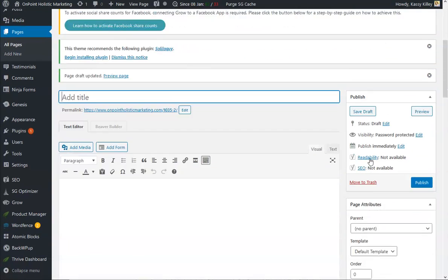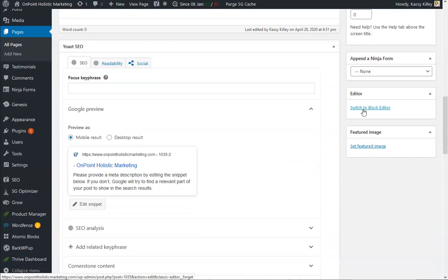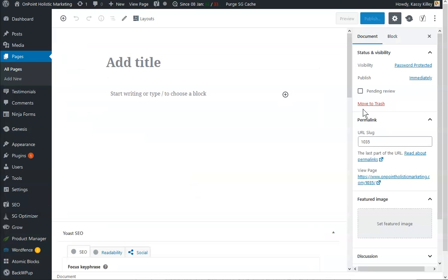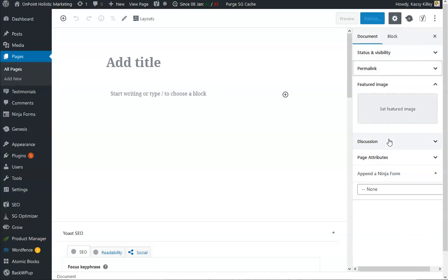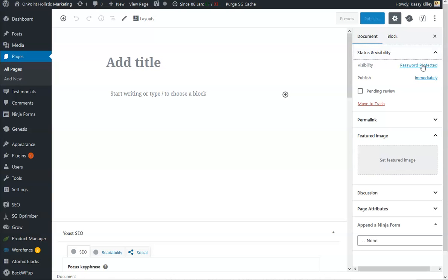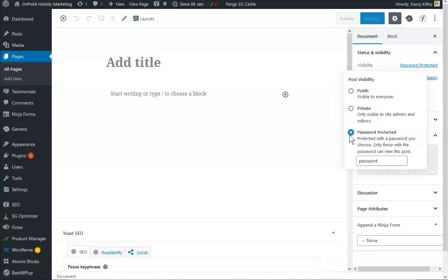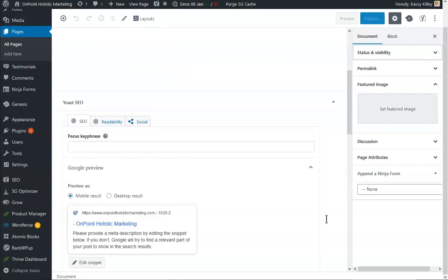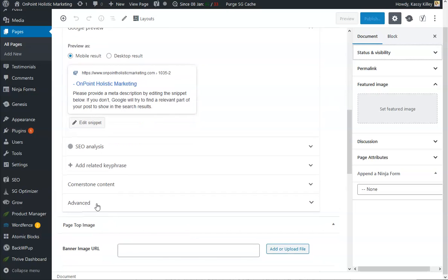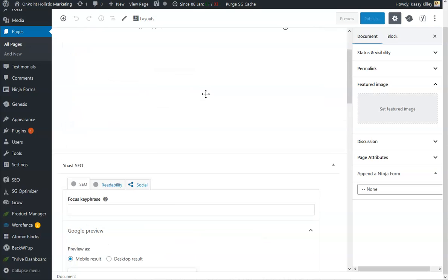And right now I was using the classic version of WordPress. I should have mentioned that before. And now I'm going to use the Gutenberg version of WordPress, so you can also see how to edit those things. So under the document side, here is our status and visibility. And here you can see that I have chosen to password protect it and added the password right here.